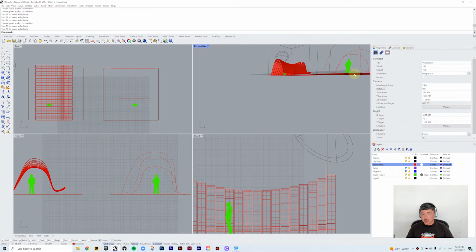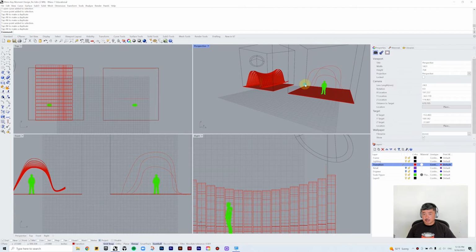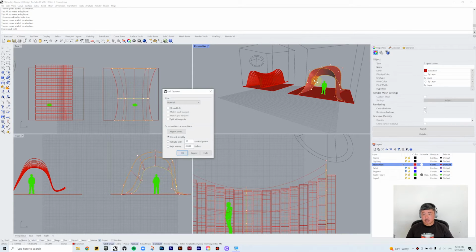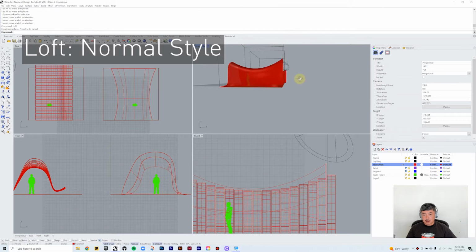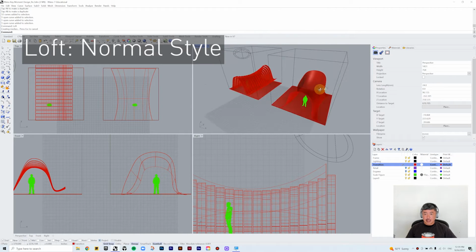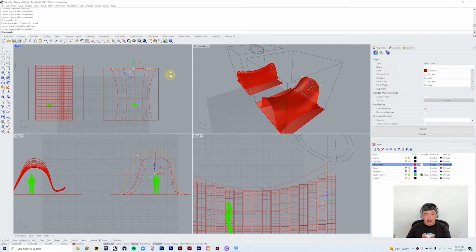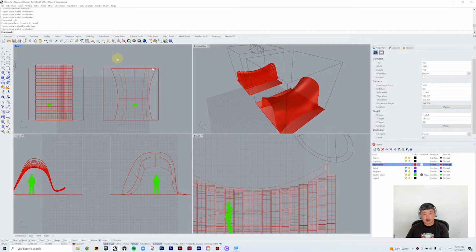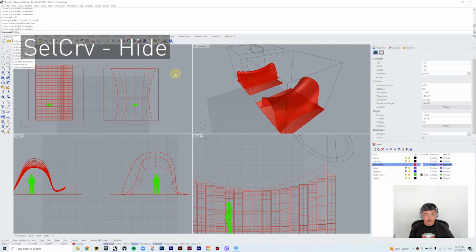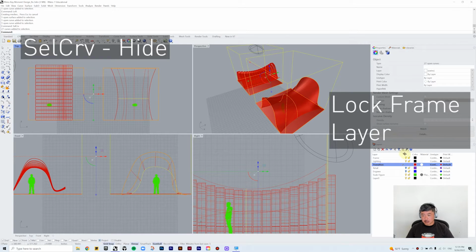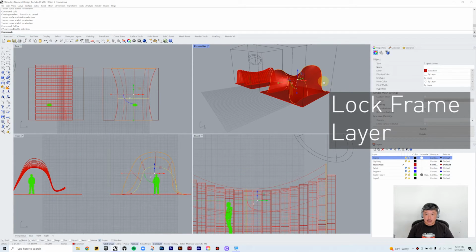Okay, so if we do the loft between these 3 curves, we will get a tunnel like this, loft command. Okay, so that's pretty good. Now what we are going to do is probably a good idea to delete the curves that we used to create the loft. So you can just run the select curve command, and we don't want the grid to be deleted. So you can just lock this layer and then delete the curve.